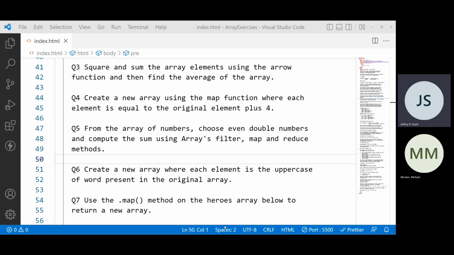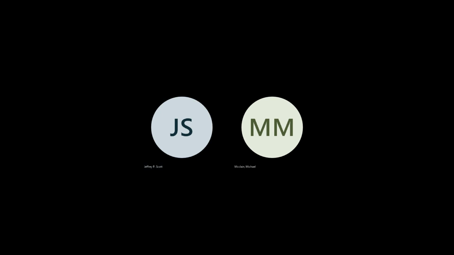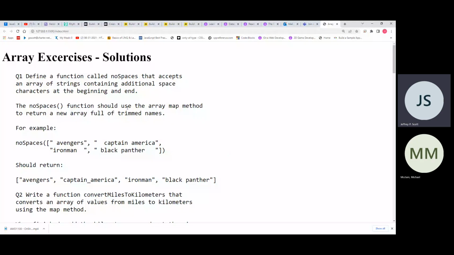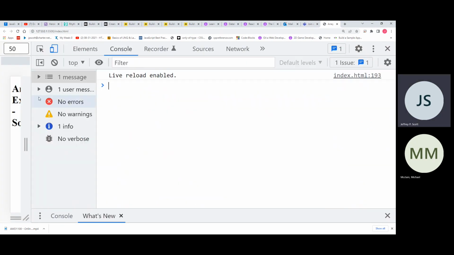So let me bring that up, because it might end up being easier to do it this way. I might be able to do it all through one screen. I'm not sure. Now, can you see the thing that says array exercises solutions? Yes. All right. So I'm going to take this screen and go to inspect and then to console.